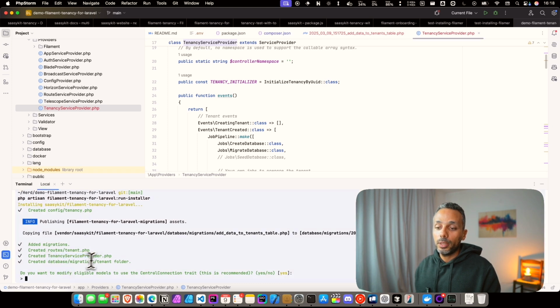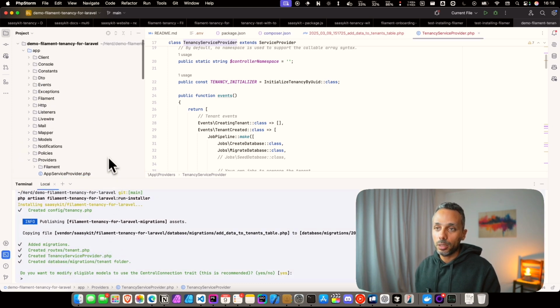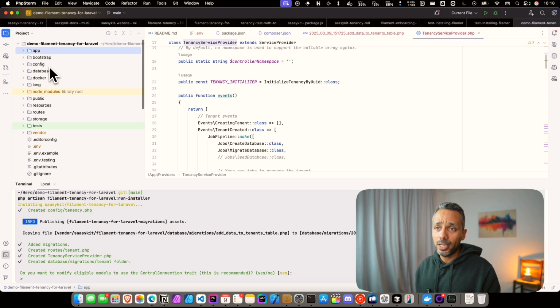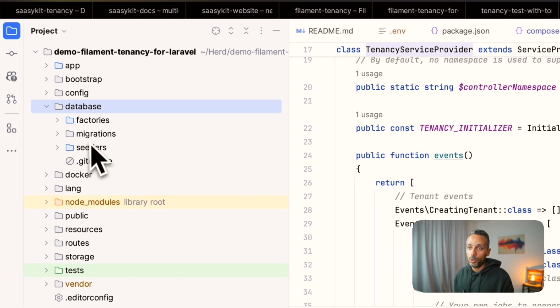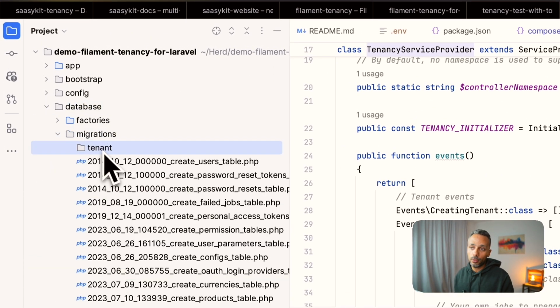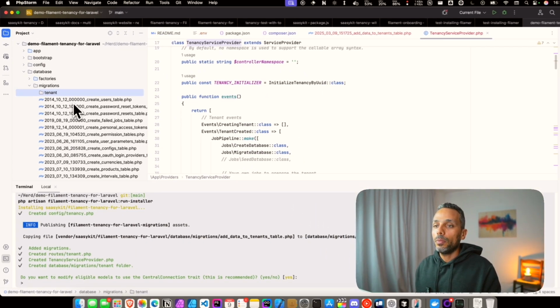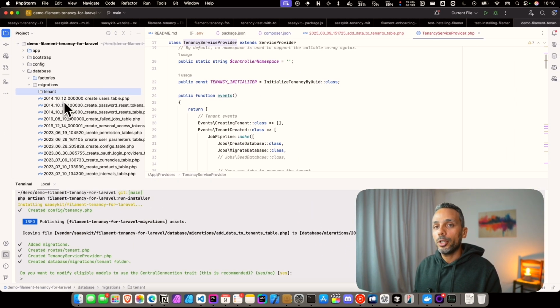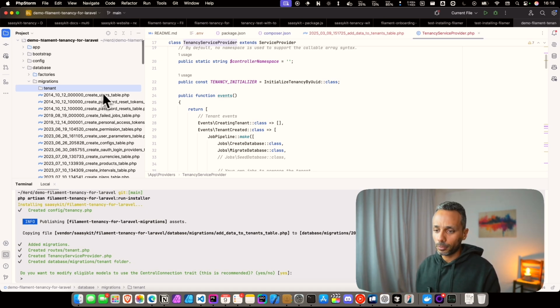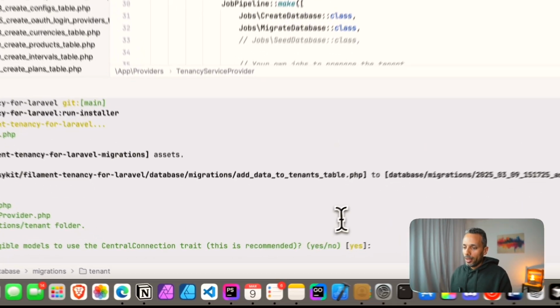It also created the database migration tenant folder. This is basically where you should define any tenant-specific models in your database. So we go here, to migrations, to tenant. It's an empty folder now, but you can add any table definitions related to the tenant database, and these will only be migrated to all tenant databases that you have. We will also have an example now.